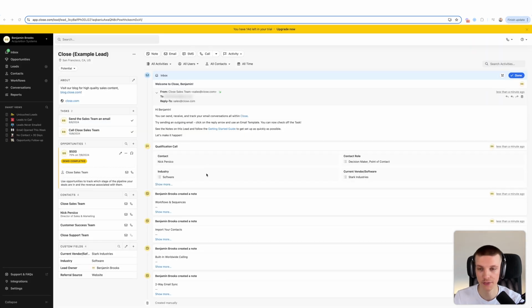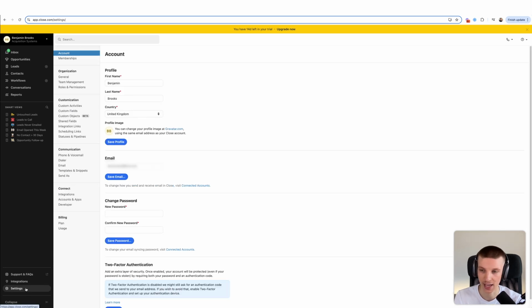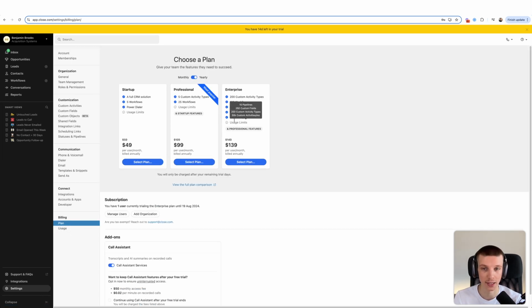And once you've pressed Finish Setup, you're going to be greeted with a page like this. It's going to have an example lead inside of here with all of these different things, which you don't really need to worry about. What we're going to do first and foremost, now that we've set up our Close account, is head into the bottom left and check the settings. Now, just before you continue with the rest of this tutorial, you want to go over to your plan and ensure you're on the enterprise plan.